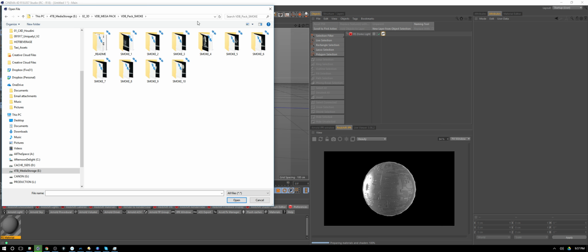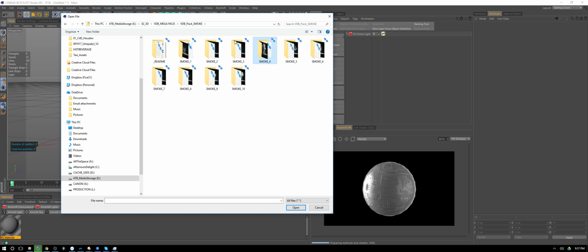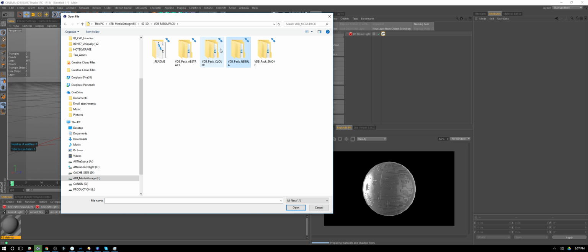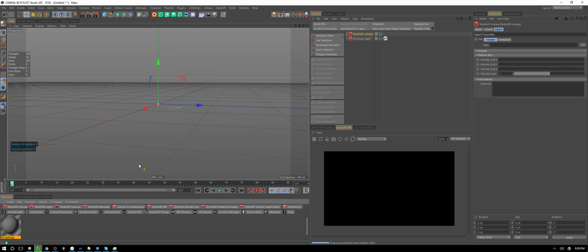If you guys don't know, Mitch Myers has an awesome VDB pack. What's that? Oh, aka Cool Fire. Yeah. Cool Fire. So it's got all these smokes, nebula, cloud, abstract. So the way we're going to bring that in is through Redshift environment, Redshift volume.